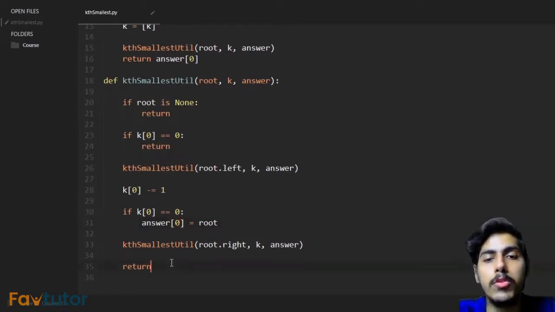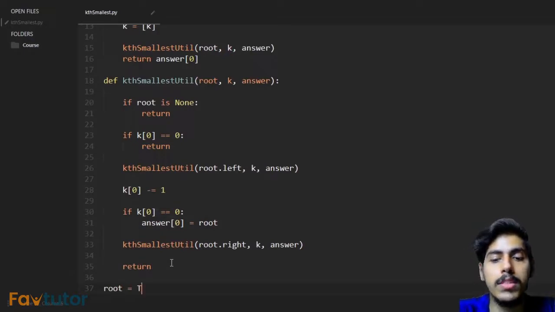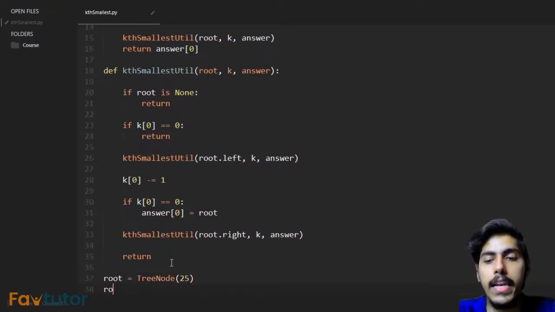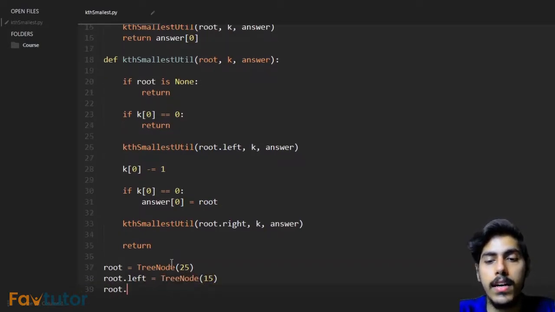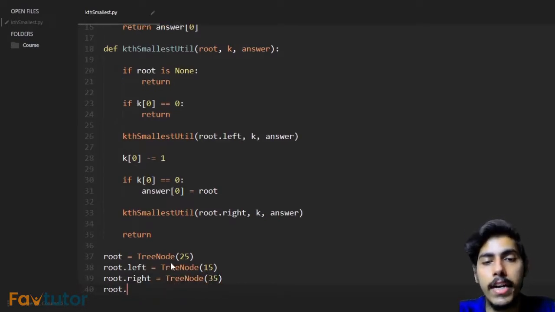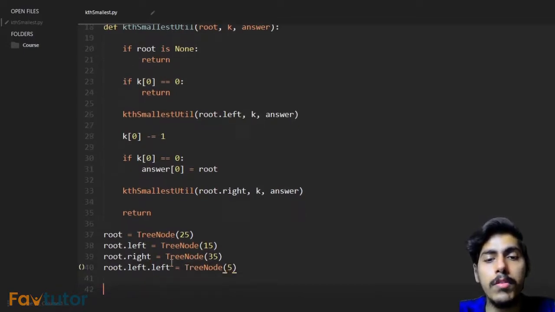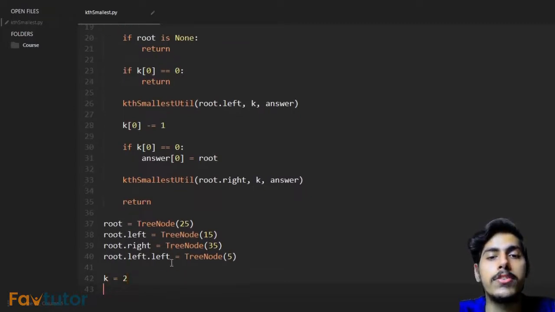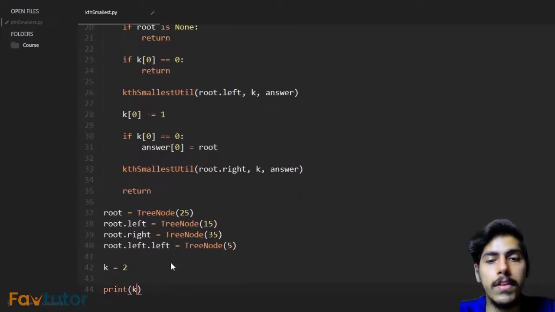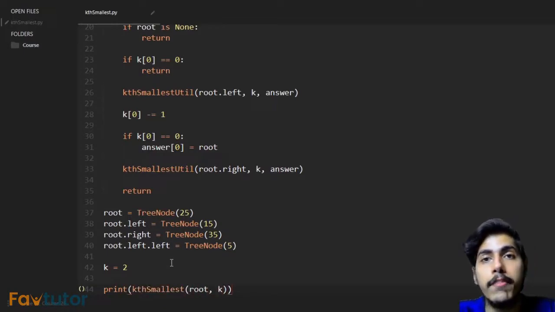So let's take an example to run our code. Let us say the root node given to us is node 25, the left child is node 15, the right child is node 35. Now the left child of node 15, that is root dot left, is node 5. Now we want to find the second smallest element, so k is 2. So let us call our kth smallest function and pass the root node and the value of k. If I run this program, it is going to give me an output in the form of an object, that is a tree node object.